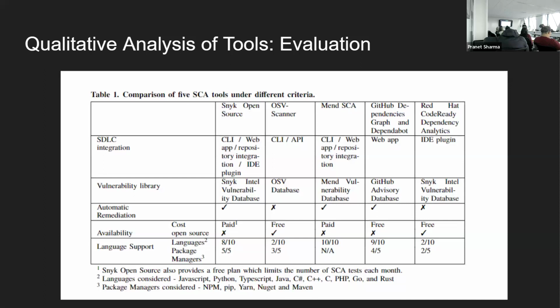Automatic remediation is offered by all the tools except for OSV Scanner and Red Hat CodeReady Dependency Analytics. OSV Scanner and Red Hat are the two open source tools. And as for language support, as you can see, the languages that we considered were JavaScript, Python, TypeScript, Java, C#, C++, C, PHP, Go, and Rust. Based on that, we've assigned a score out of 10 to each one of the tools.